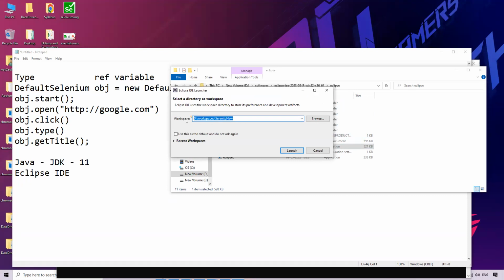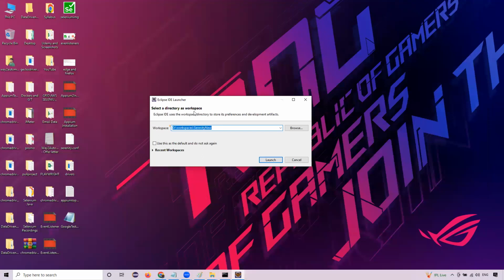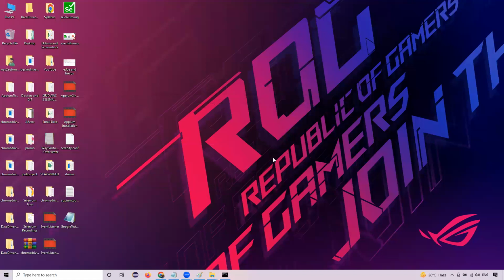Now, this is the very first screen, which will ask you to select a directory as a workspace. A workspace is basically a location where you'll be maintaining your project code. Any piece of code you write will be stored at some location on your disk. That is what a workspace is. So I generally give it a batch name. I'm going to name this batch May 2023 and click on launch. It's going to take a few seconds and then Eclipse will be launched.